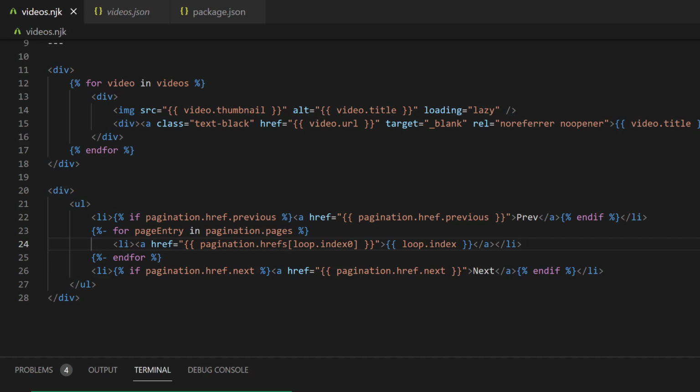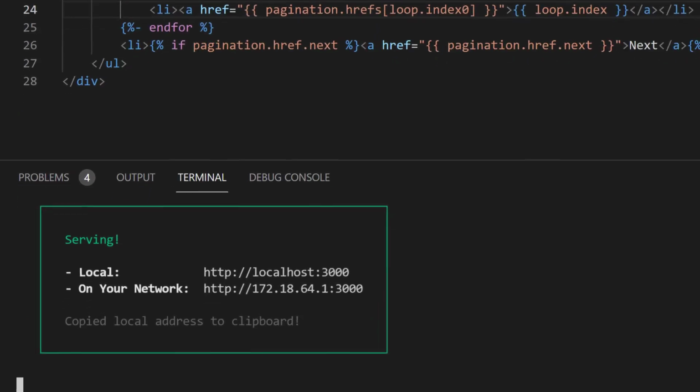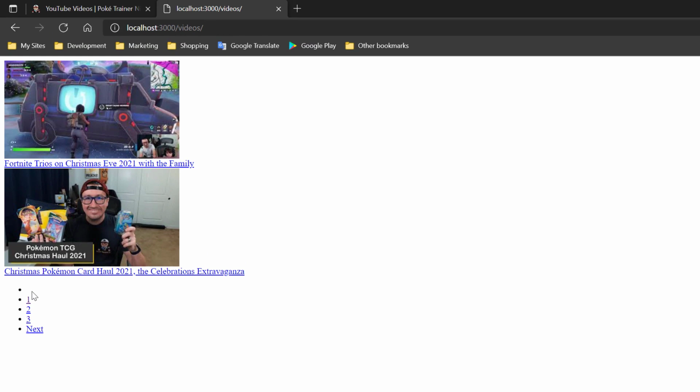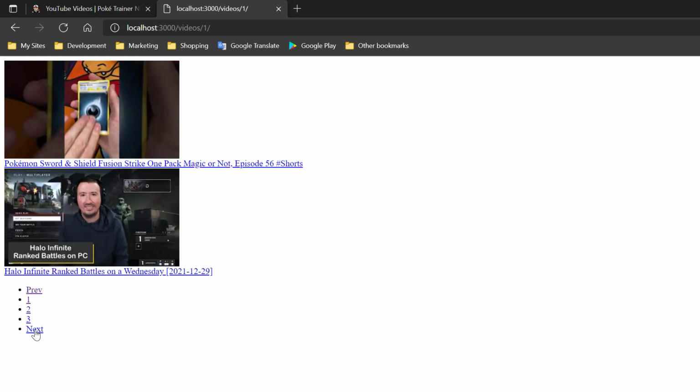I'm going to rerun the build engine, and then I'm going to serve it. I'm going to go to my web browser, and I'm going to refresh the page. You'll notice now that I have numerous pages, and I have a next button, but I have no previous button. So let me go ahead and click on next. I click next, I have two new videos showing up.